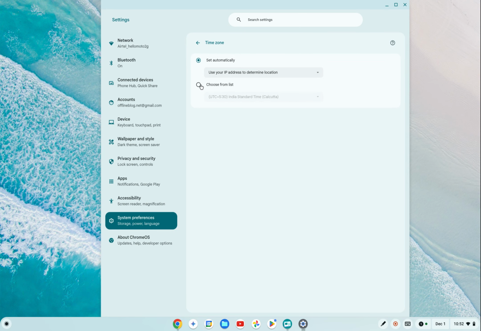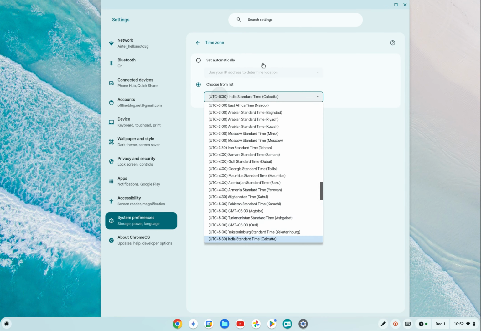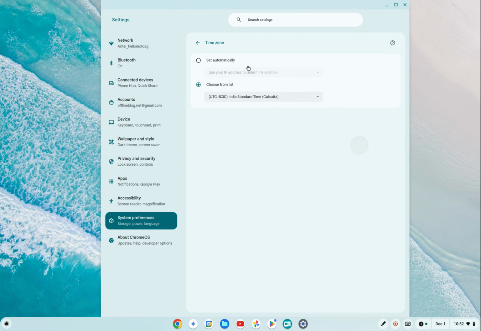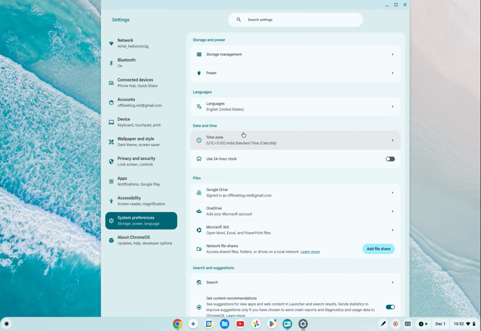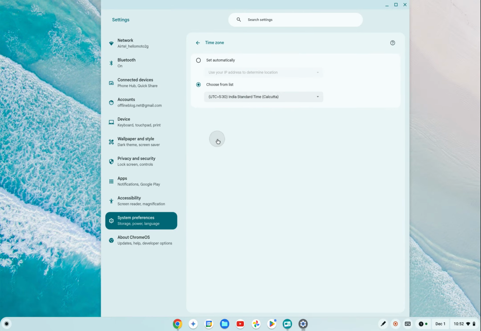But if you want to change it, you choose from the list and then you select your time zone, right? So that changes your time zone to the location that you want it to show. So once again, go to system preferences, and under date and time choose the time zone and change it from choose from list drop down.